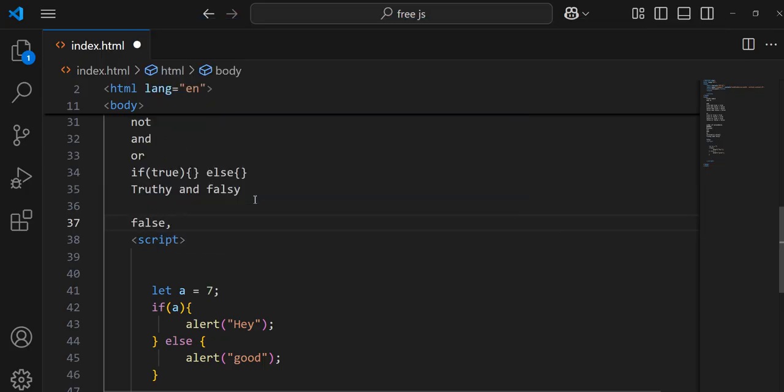False itself, 0, undefined, empty string, null, and NaN, which means not a number. So these are the 6 things that are seen as false. Anything outside of these 6 is seen as truthy.